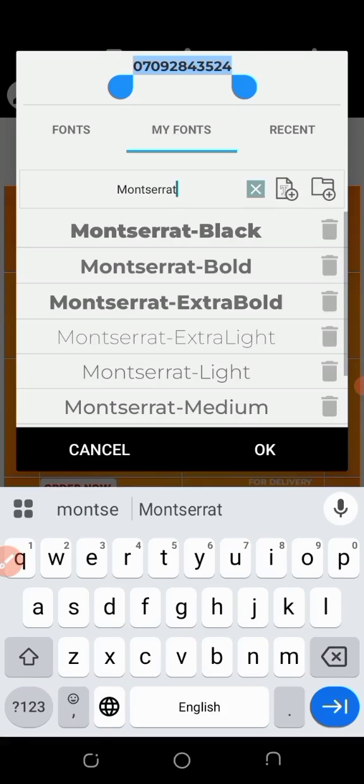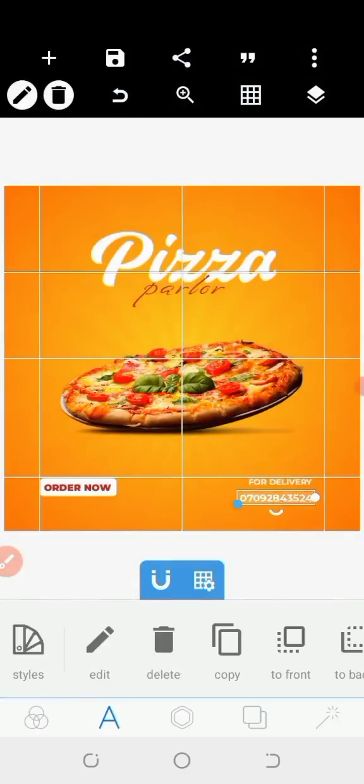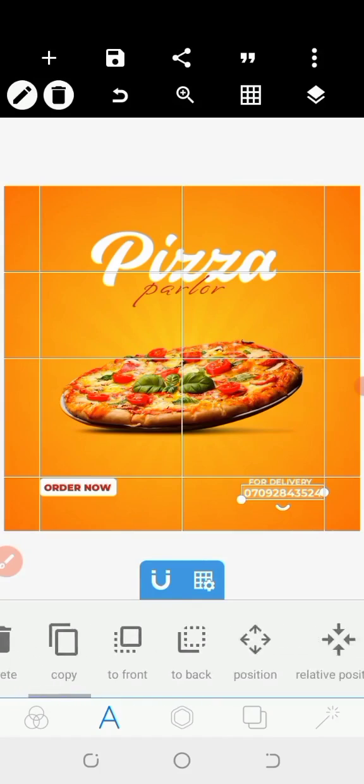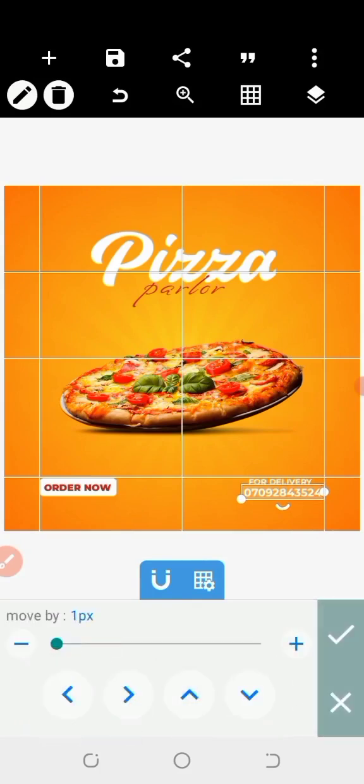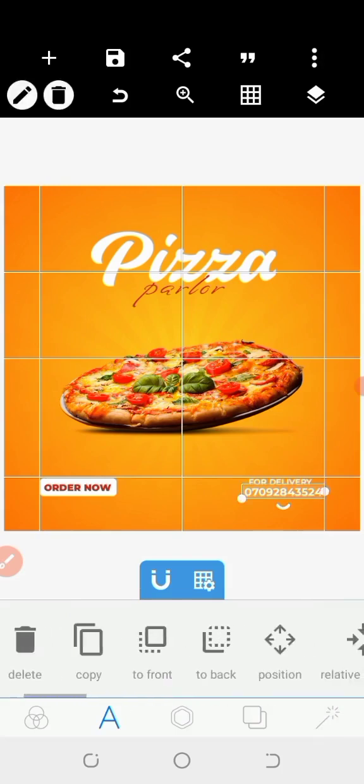Then you increase the size. So ensure that the size of the phone number is bigger than other elements on the side, so that the audience to whom this graphic design is being communicated can easily get the message. So basically they have to call this number for delivery. So let's see, is it aligned? No, it's not aligned here to the left, so let's align it to the left.